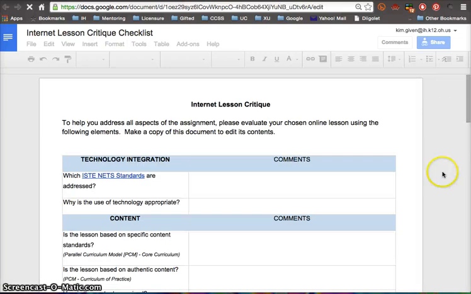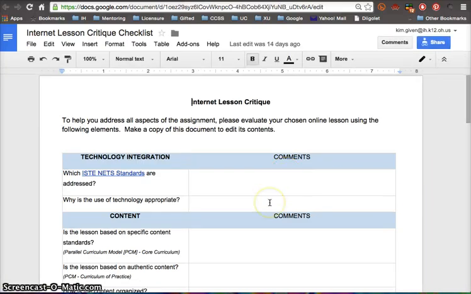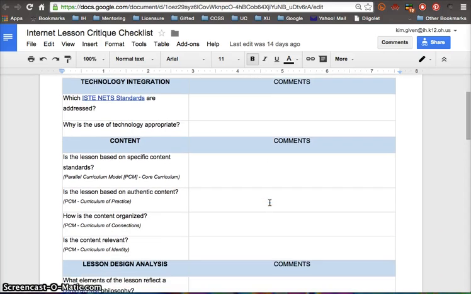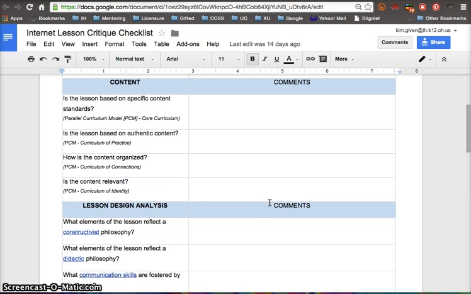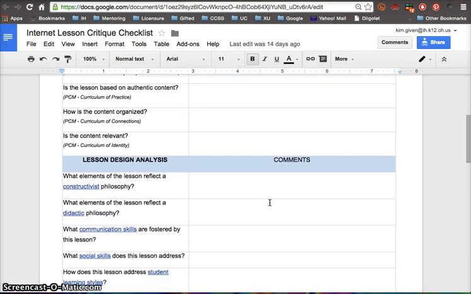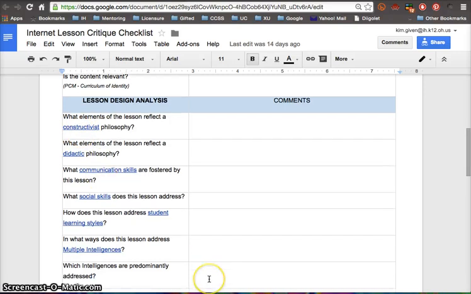If I click on the lesson analysis chart, you'll make a copy. This is a Google Doc. You'll make a copy of this, and then you've got some things that you're going to fill in. So what standards were addressed? Did you feel like the technology in the lesson was appropriate? What about the content in the lesson? Is it linked to standards?